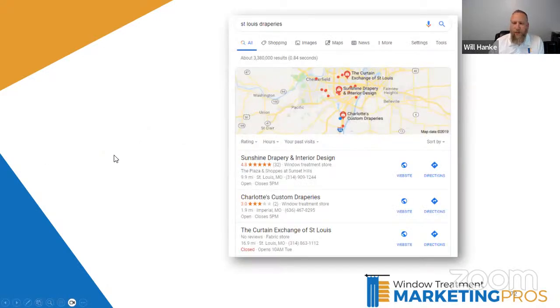If we look at this result, this is for a search St. Louis draperies. So we've got Sunshine, 32 reviews with a 4.8 average. Then we've got Charlotte's with 2 reviews with an average 3.0 stars. And then we've got the Curtain Exchange, who doesn't have any reviews. From a psychological standpoint, the only option here is Sunshine, right? The other two, well, Charlotte's probably maybe not great service, and Curtain Exchange, don't know if they're good or not, right?